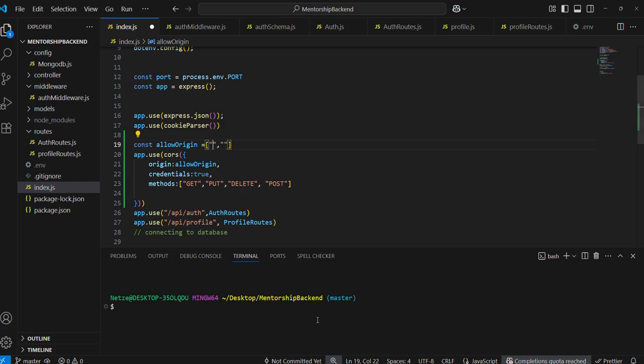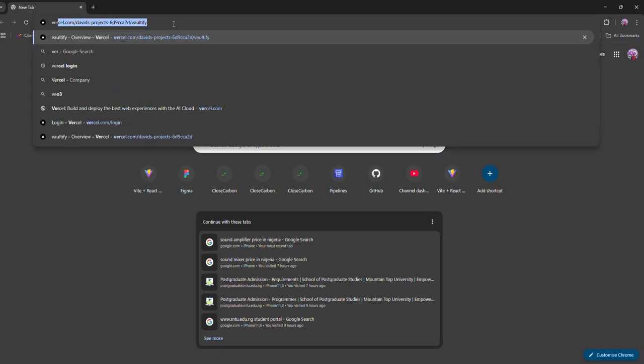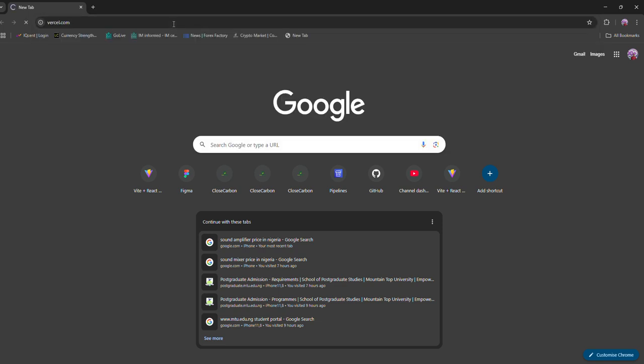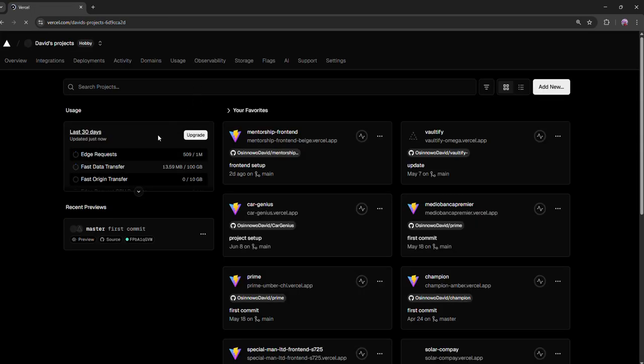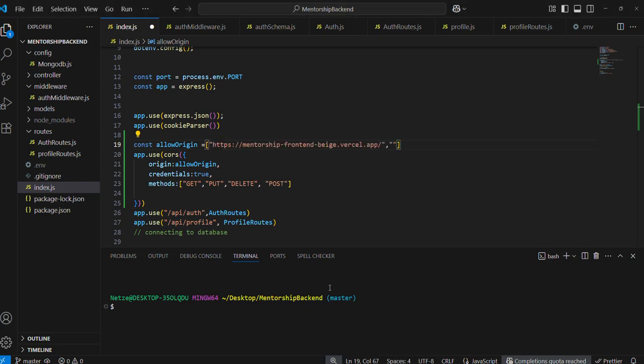I don't even know my front end address again. Okay, that is our front end that we deployed. That is the main reason we deployed our front end. Let me go to my path. Okay, this is my front end. You can just put it here. Like this, it will allow my front end to communicate with this backend.